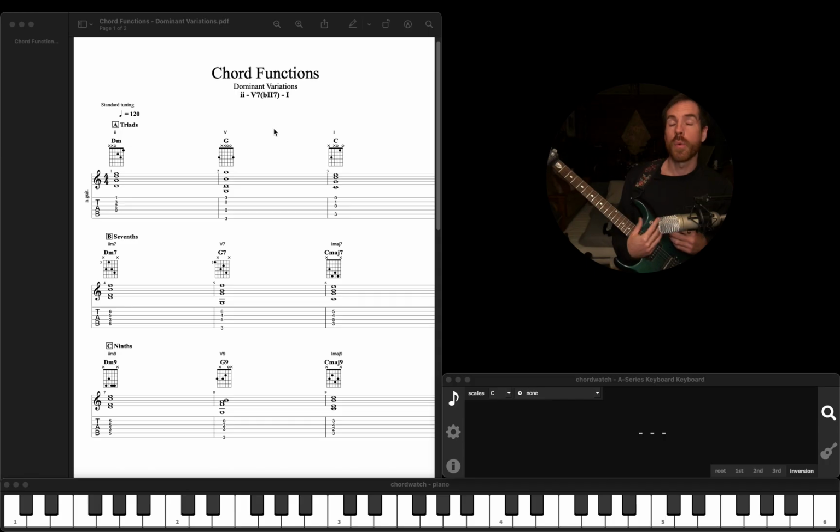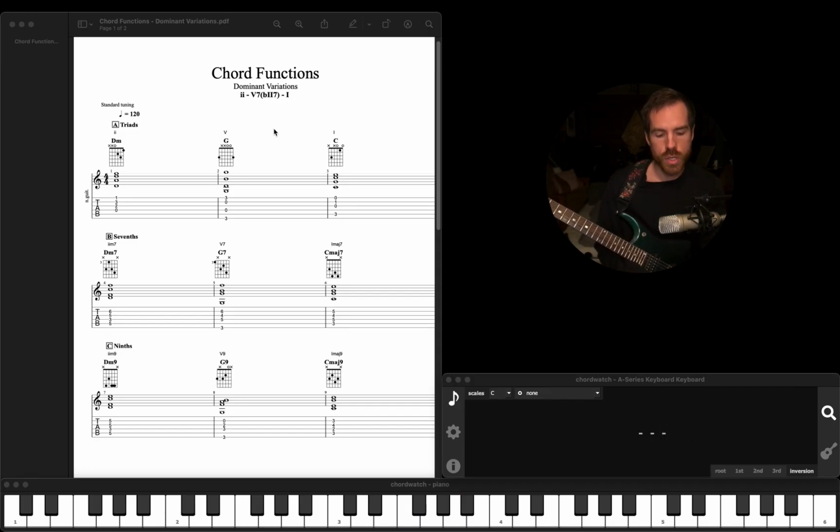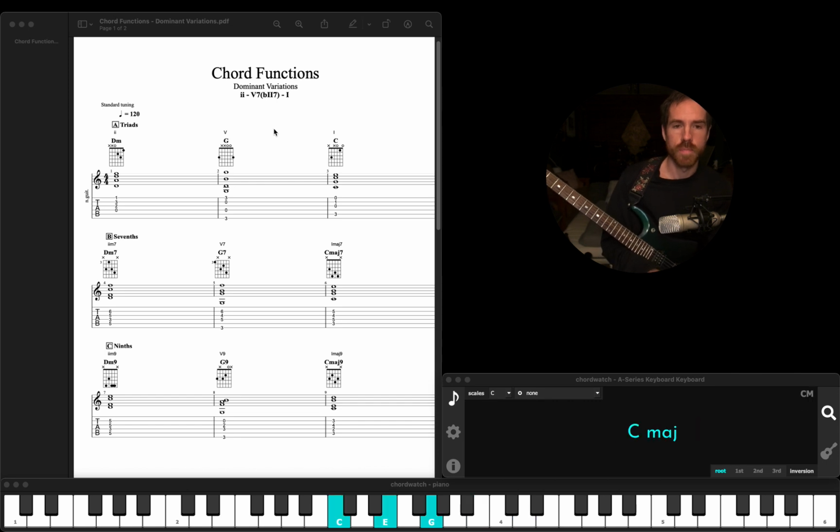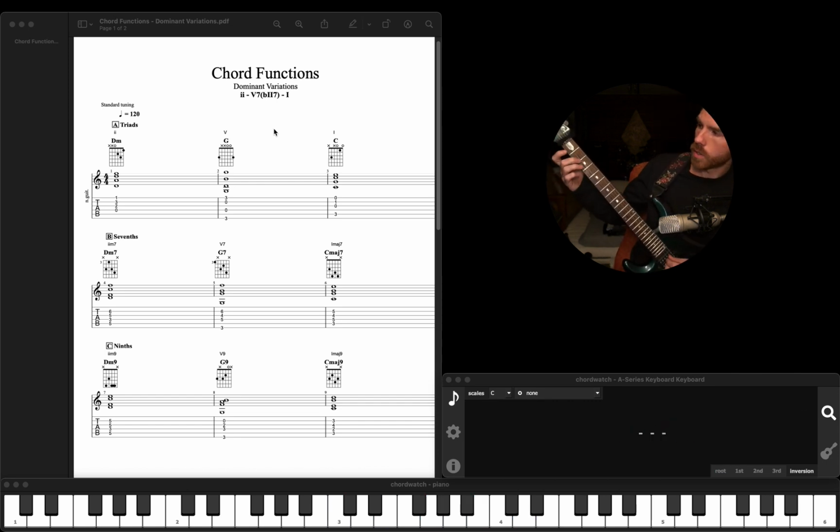I'm saying we're playing a 2, 5, 1 in the key of C. Okay, so that's going to mean D minor, G major, and C major. So for us guitar players, you can express that D minor, G major, to C major.